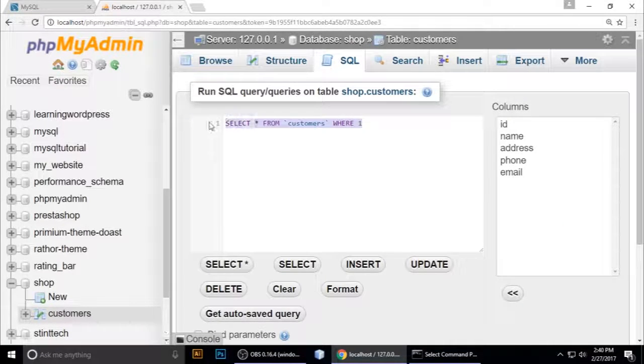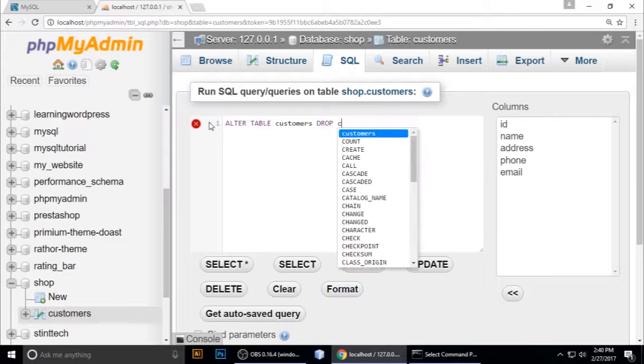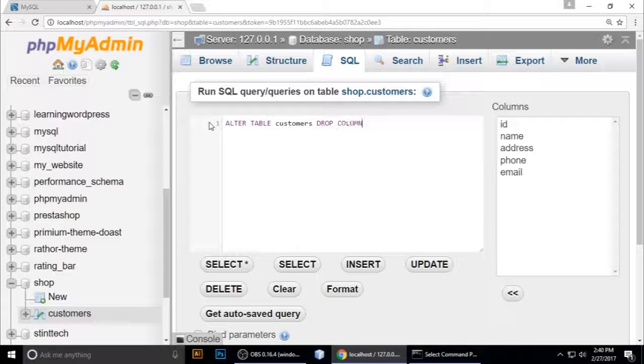Go to SQL and alter table. Okay, and the name of the table, my table name is customers. Okay, and drop column and the name of the column which you want to drop. So I just want to drop the email column, this one. Okay, so just type email.